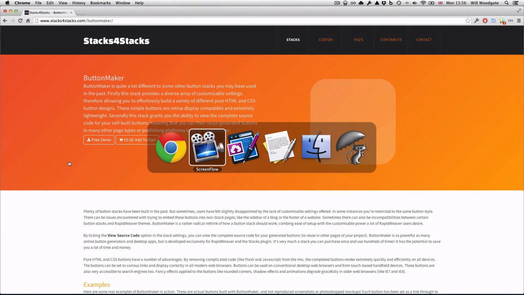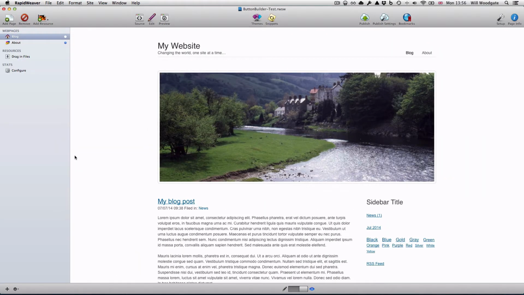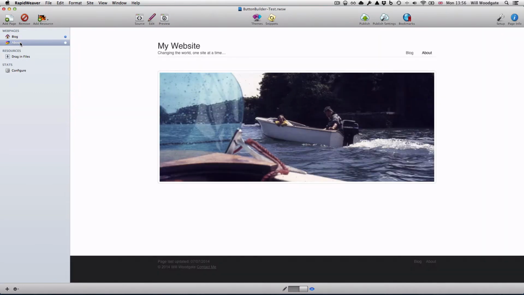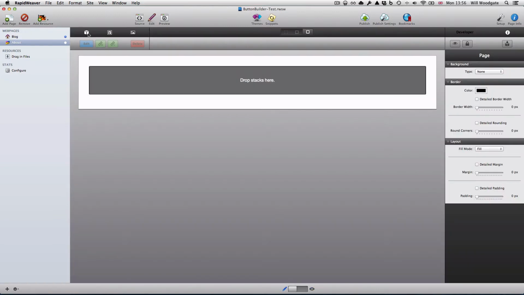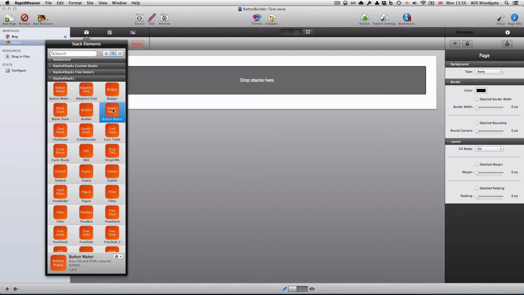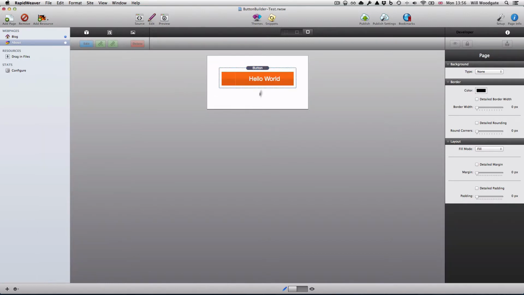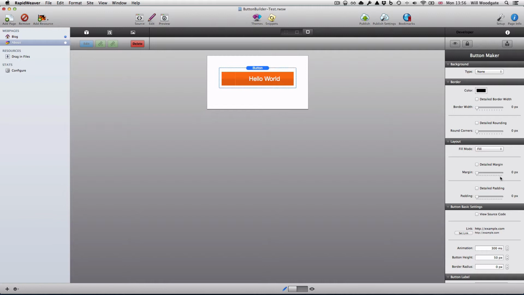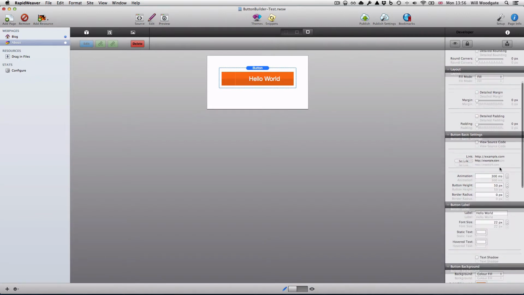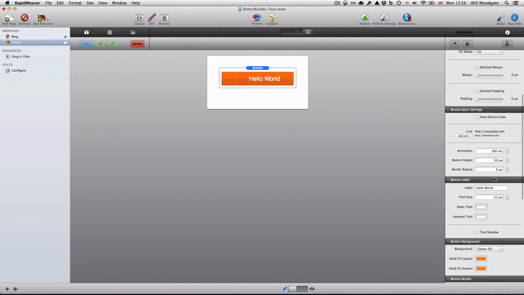So what I've done is I've put together a quick project file in RapidWeaver. We've basically got a blog page and an about page. Blog page is done using the RapidWeaver blog page style, and the about page is just a regular stacks page. So I'm going to go ahead and add a ButtonMaker stack to this page. So this is what it would look like just with the default settings applied. Like other stacks, all the settings can be adjusted over here on the right hand side.